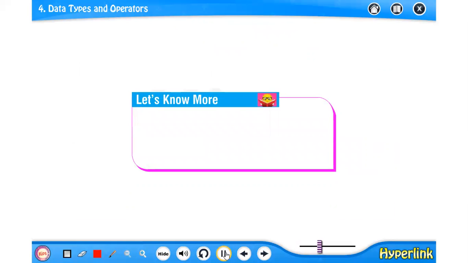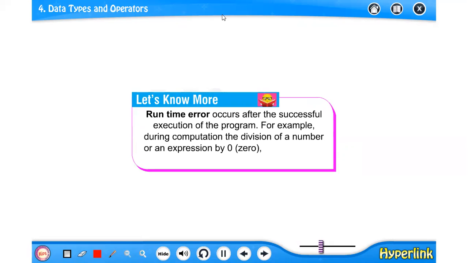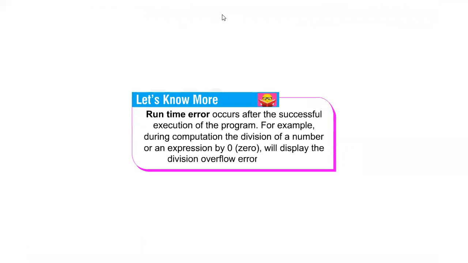Students, let us know more. A runtime error occurs after the successful compilation of the program, during execution. For example, during computation, the division of a number or an expression by 0 will display the division overflow error message.